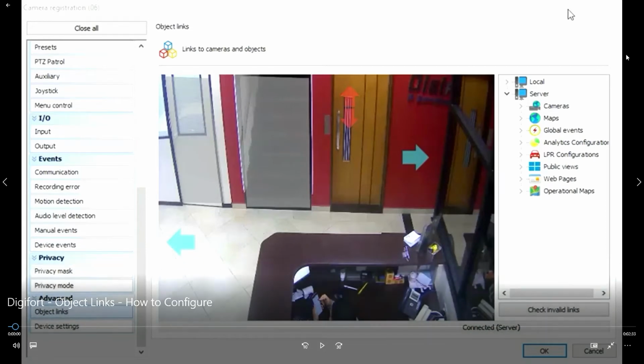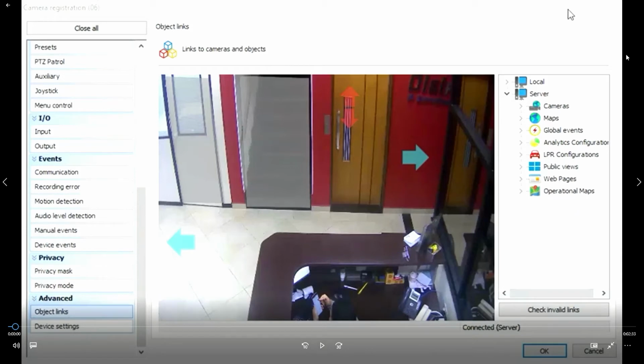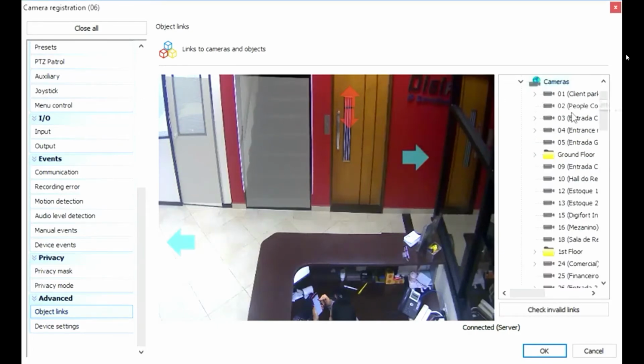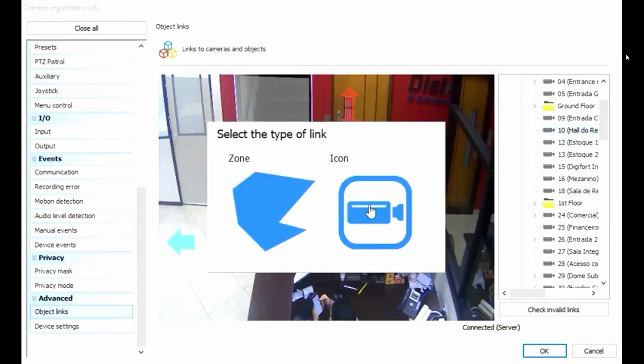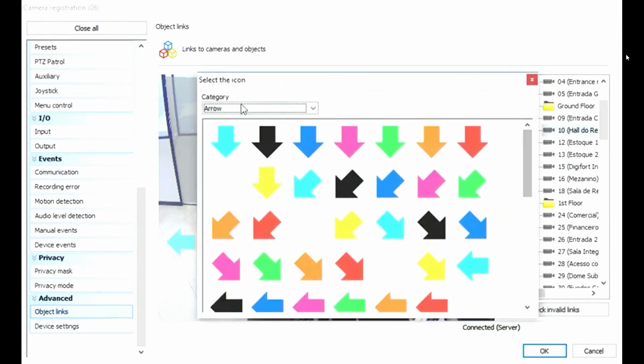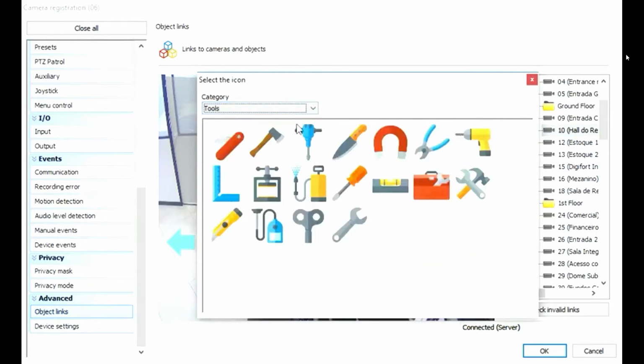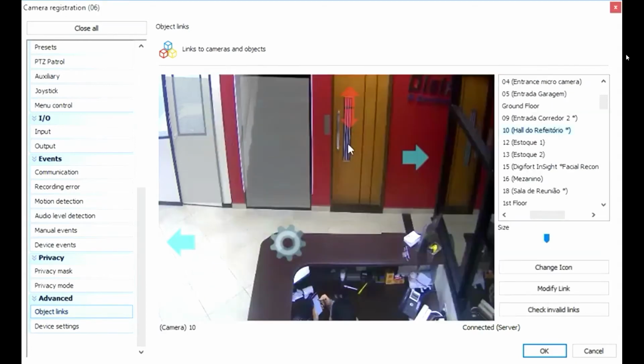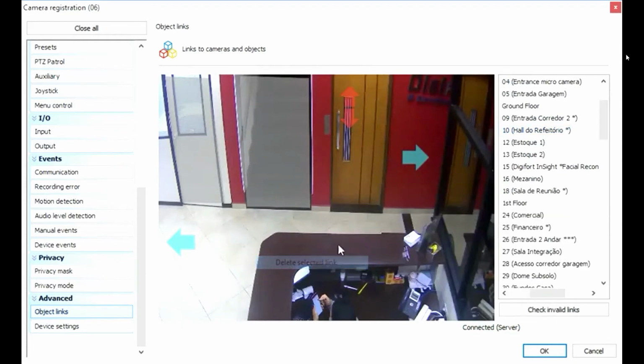Object Link is a very powerful new tool that we have implemented in version 7.3. It allows linking of any visual objects inside any camera. Here are some examples of how it is done. You can just drag and drop any cameras that you have and choose an icon, and you can select different types of icons that we have available for you. We have tons of different icons, and here we've chosen a cogwheel, and you can place it anywhere you want.